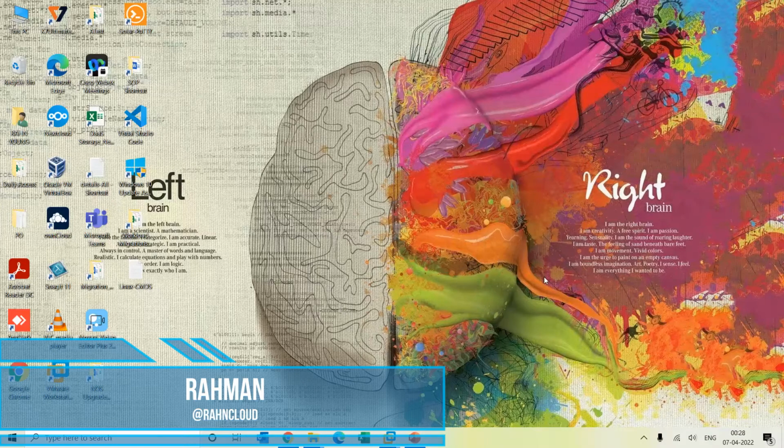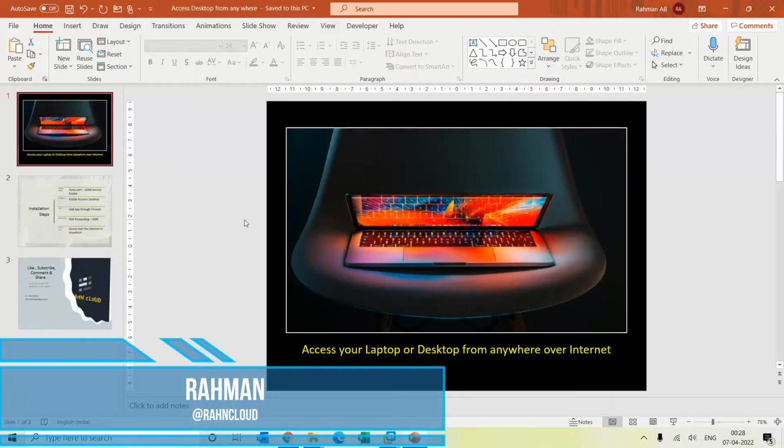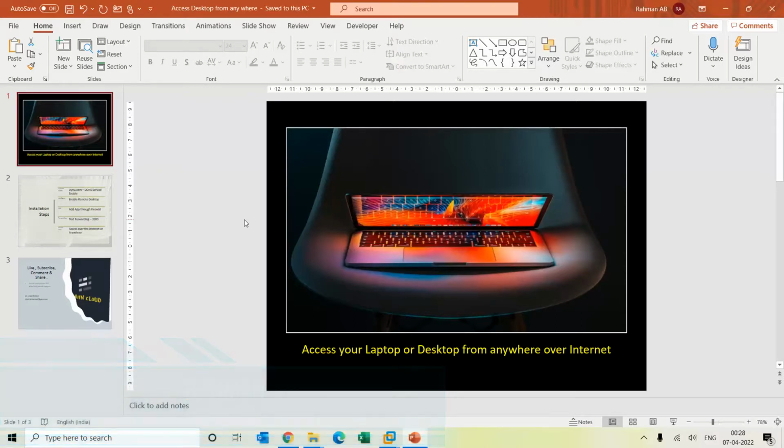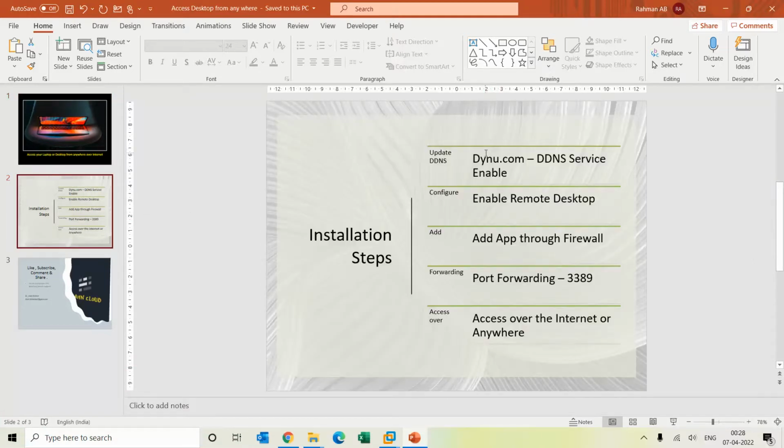This is Rahman here. So today we'll be seeing how to access your home laptop or desktop over the internet from anywhere you travel, wherever you are. So let's go into the steps. These are the steps you are going to follow to make it happen.